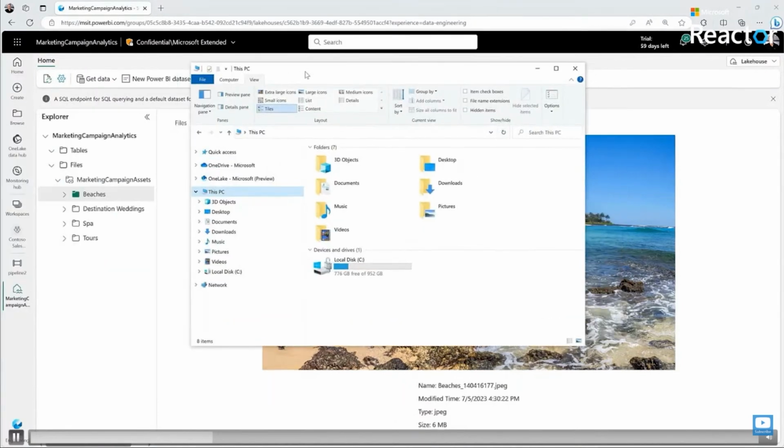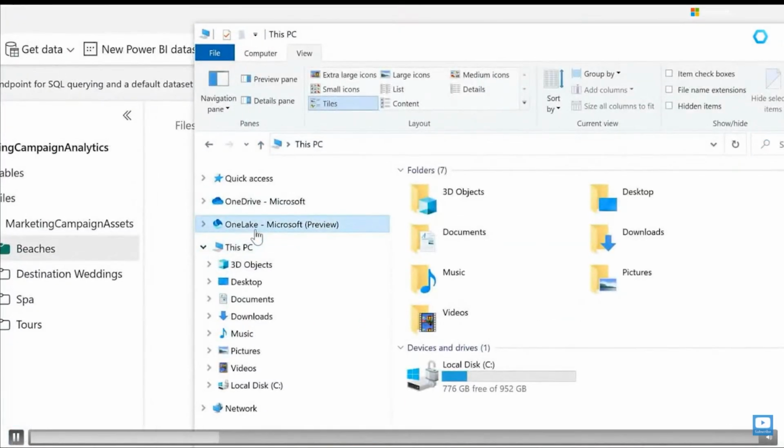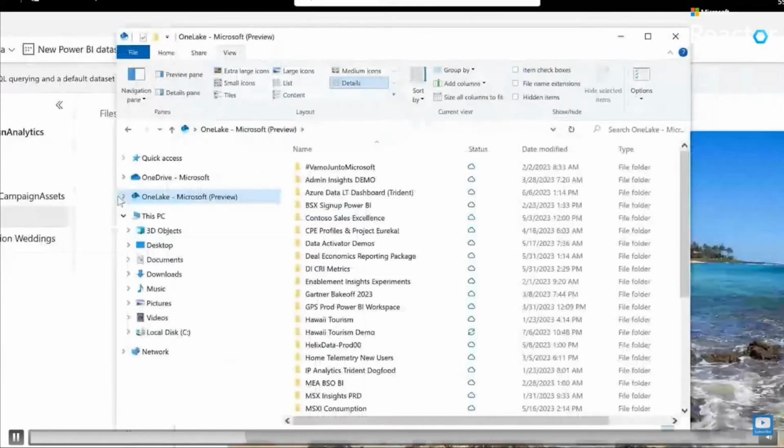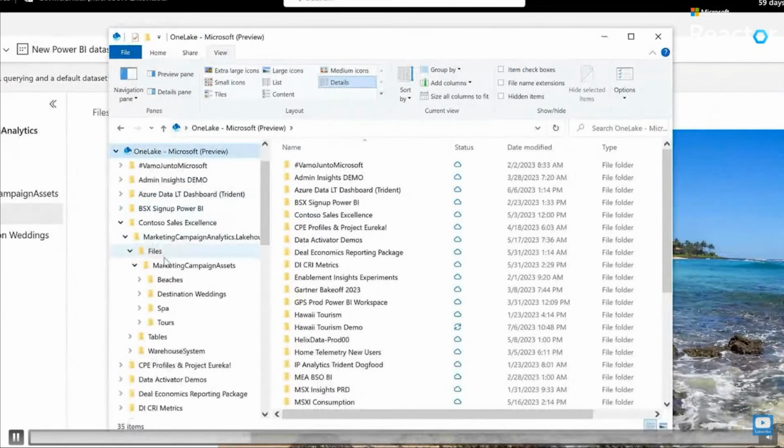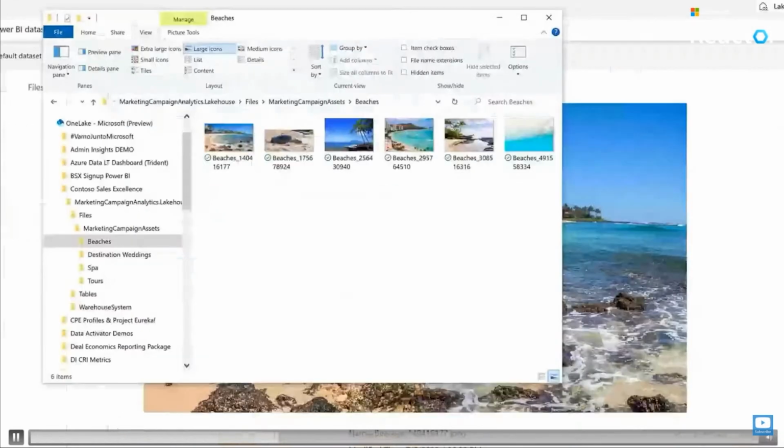To bring in these additional images, I'm just going to use Windows Explorer. You can think of OneLake like being OneDrive for your data. So just like you have OneDrive showing up in Windows Explorer, you have OneLake showing up here as well. If I browse inside of OneLake, you can see all of the workspaces that I have access to from Fabric. And I can navigate to the solution we're working with, shortcut to, in the Amazon S3 bucket.